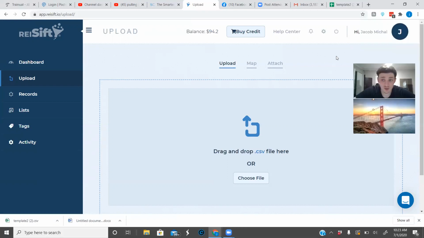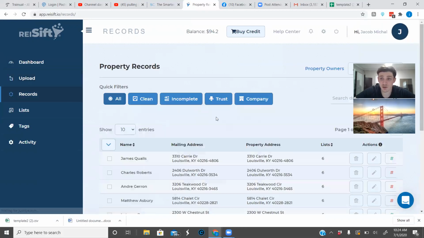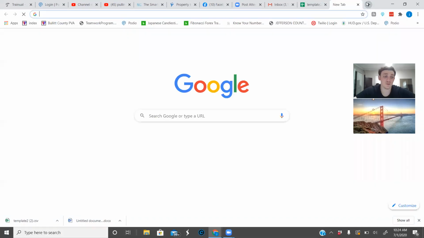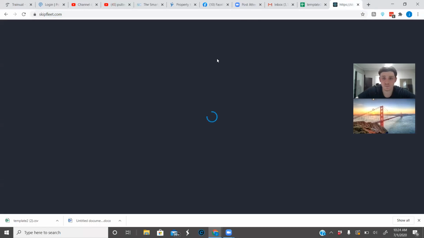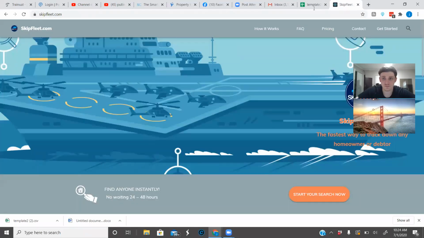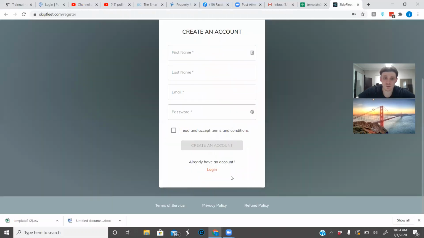And then after it uploads and it's all done, we'll go back and do that again, where we selected the records where it says skip traced and then no numbers. Then we'll take them numbers and export them, and then we'll go to SkipFleet. We'll click start your search now, and then we'll log in.